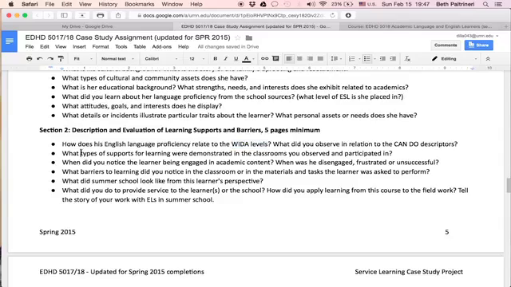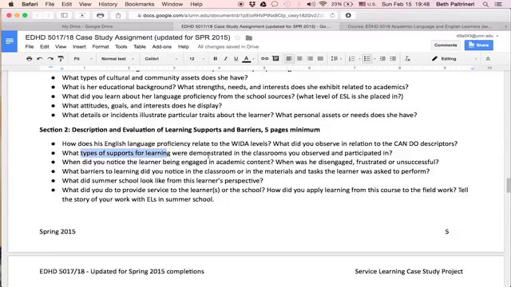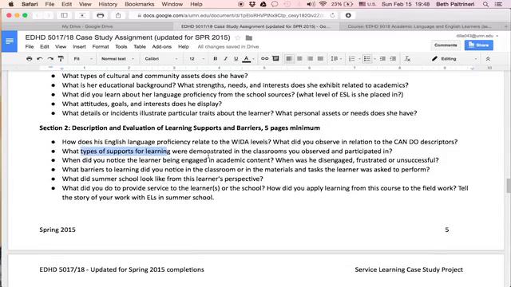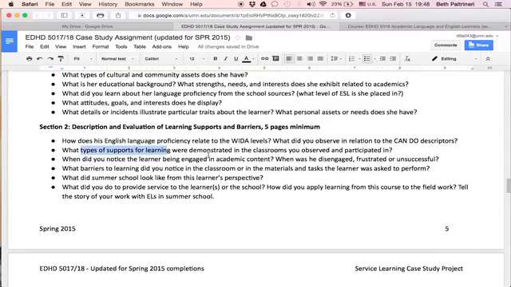Also, you're going to talk about types of supports for learning that were demonstrated, and these might end up being things that you're doing or trying to do, depending on where you're at in your student teaching. And it's okay to talk about things you've tried that don't work. Don't feel like you need to demonstrate that you are doing perfect practice. None of us are. And so it's great to actually talk about the kinds of things you're trying and what's working, what's not working, what questions you have.